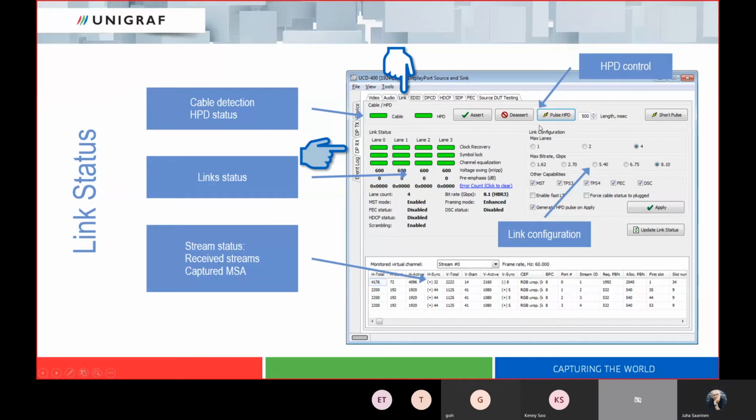And all these capabilities are enabled only after you click apply. The value you select will not be effective before you click apply. And then normally you have this checkbox checked, so the UCD 400 will create an HPD, or simulate a new connection, so that the source knows that something has changed in the configuration.